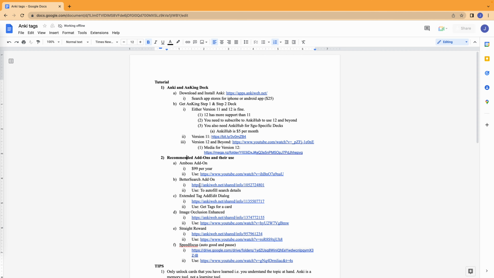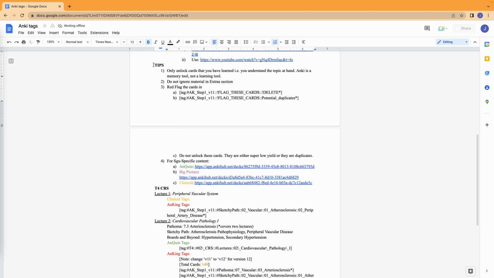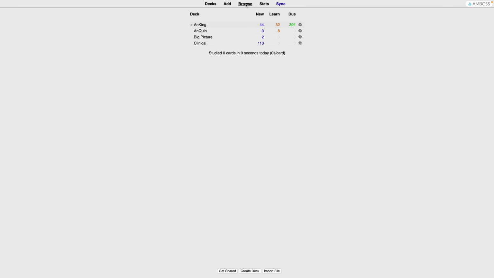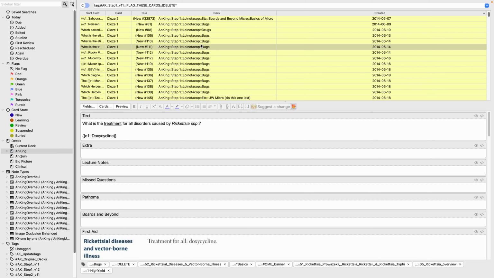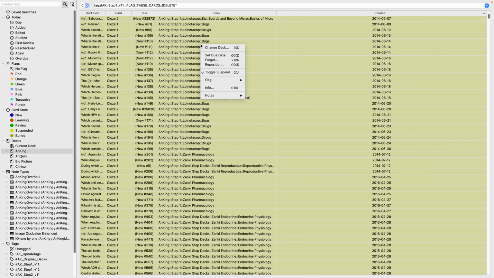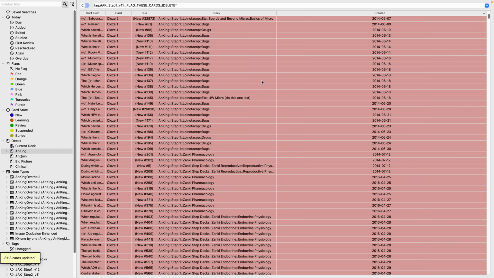Then the next thing that you do is you go down here, go to this tips section, and then you find these cards. So you copy this tag inside of this square box, and then you go to Anki, you click on browse, you go to the browser, and then you paste the tag that you just copied, and then select enter, and then you select all these, and then you go to flag, and you flag them red.